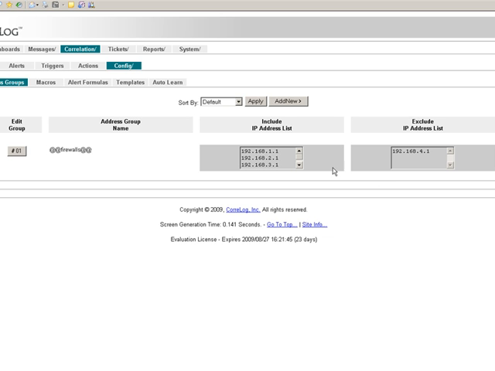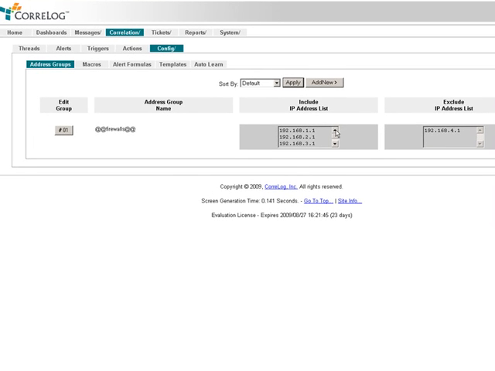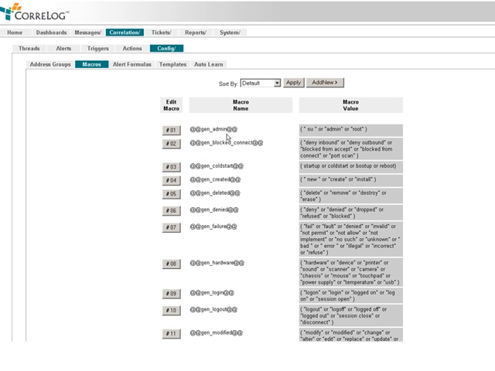Here we see the included and the excluded IP addresses. Now we can group that firewall list into one particular address group. So all the messages associated with that would appear under the IP address firewall group.